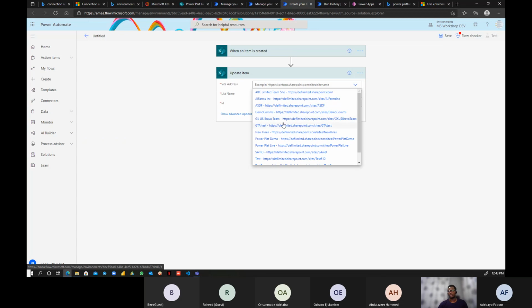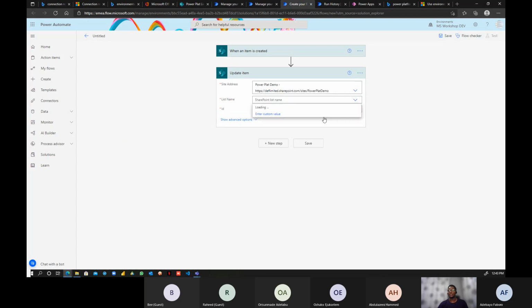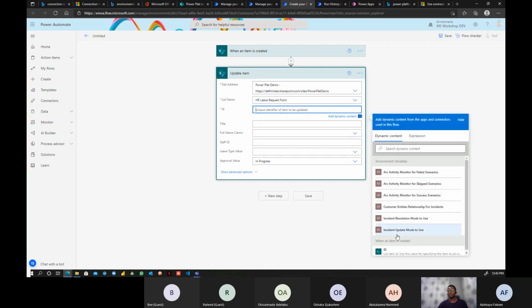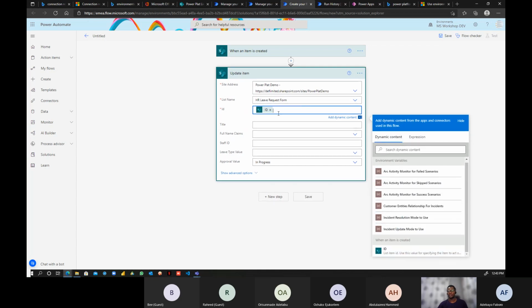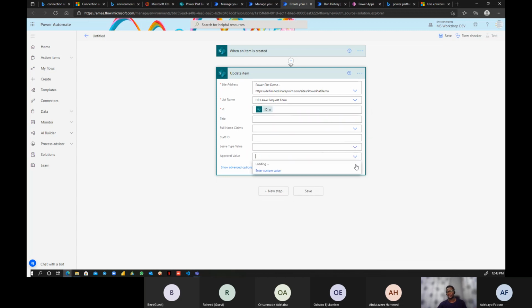Okay, I think this works. So demo, then the same thing, HR, then the ID should be the ID. That's from the trigger card. Okay, and as you can see, these are all the columns that are here. So let's say whenever somebody is already sending it, I want to put in some values.